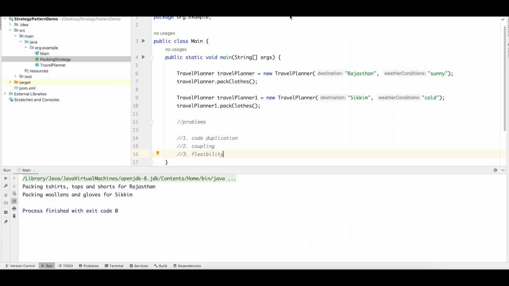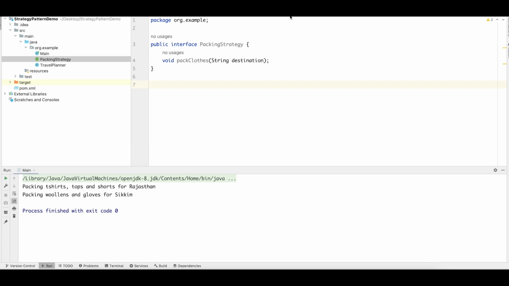So now let's see the optimized code. First of all, like we said, step number one is to have an interface or abstract base class, which is going to tell what the strategy is about. So our strategy was revolving around packing. So we have a strategy interface called PackingStrategy, which has an abstract method called packClothes based on the destination input. Now this PackingStrategy will have its own concrete classes.